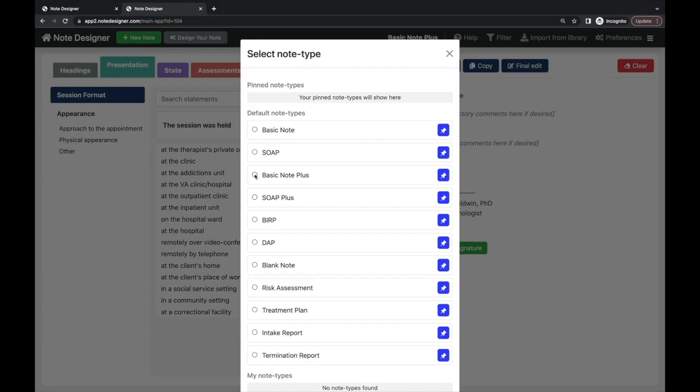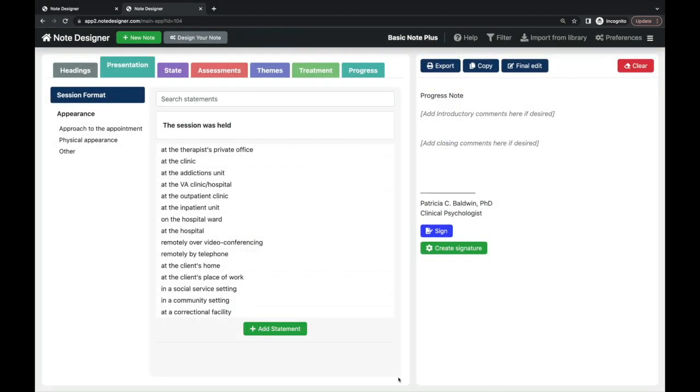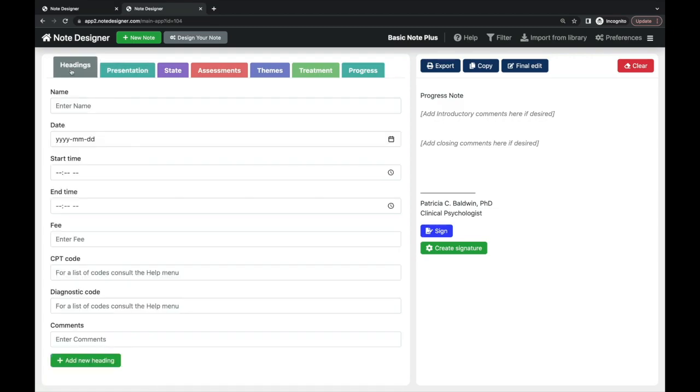Let's walk through the different note types to examine how they are organized and what they include so that you can determine what may be the best fit for your own note writing or professional need. We'll first consider Basic Note Plus. Basic Note Plus is organized according to the main content areas that characterize what we consider to be a comprehensive psychotherapy progress note. The information we'll see is organized in a manner that follows what happens in a session from the beginning through the middle and to the end.